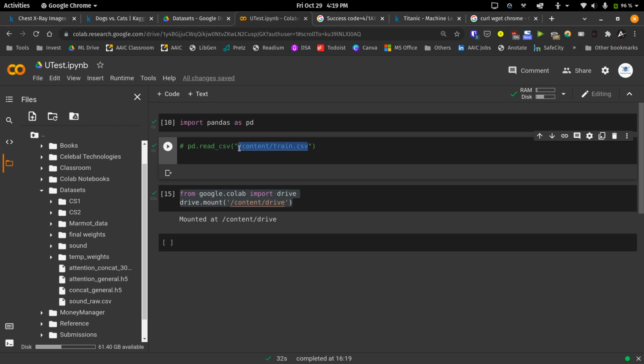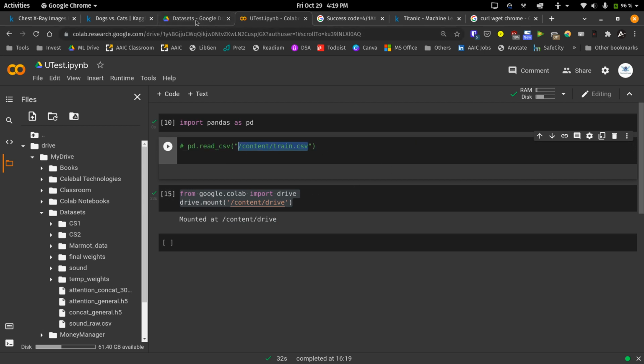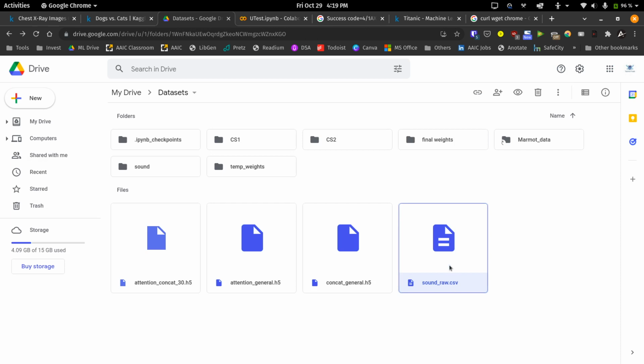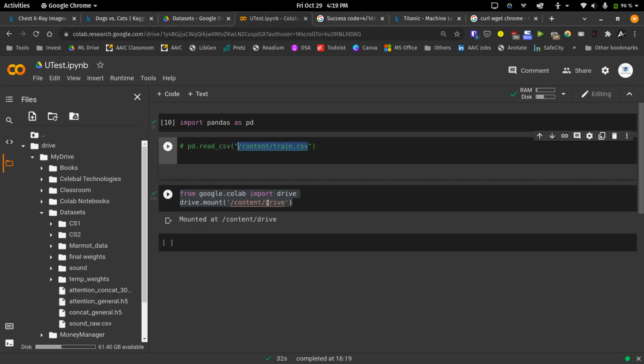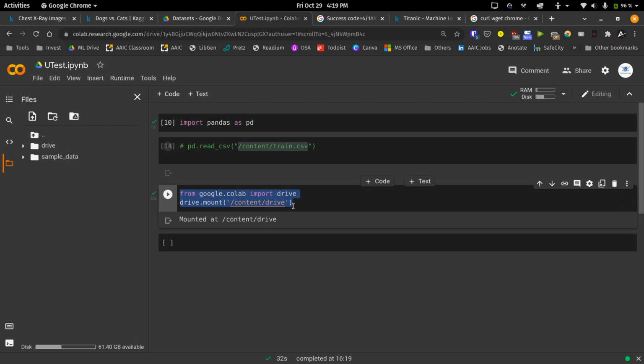So I can just give it here and I can load it. So that's how you do it. You first upload your files to Google Drive, then you connect your Google Drive to your Google Colab using these 2 lines of code. Also, you do not need to write this code each and every time.